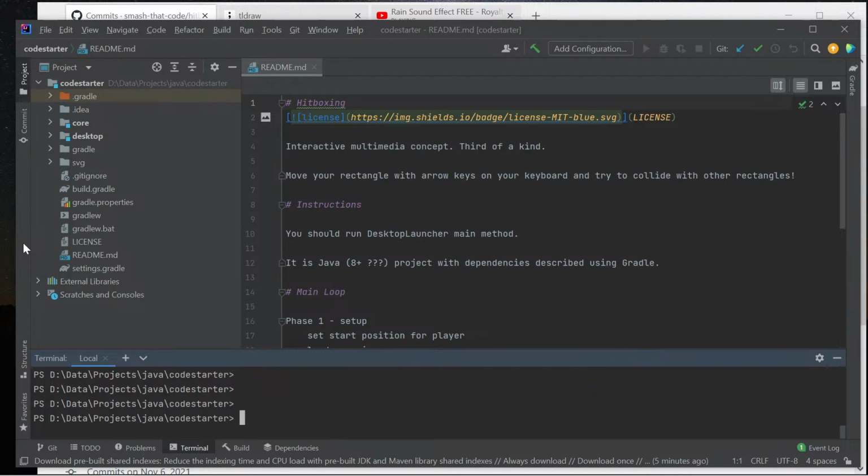But there is a catch. I don't have a base project, and previously when I started the hitboxing project, I just copy pasted an existing one and spent some time renaming it to fit the new project. So I don't want to spend this time again, and this time I decided I want to make a starting project, and I called it Code Starter.